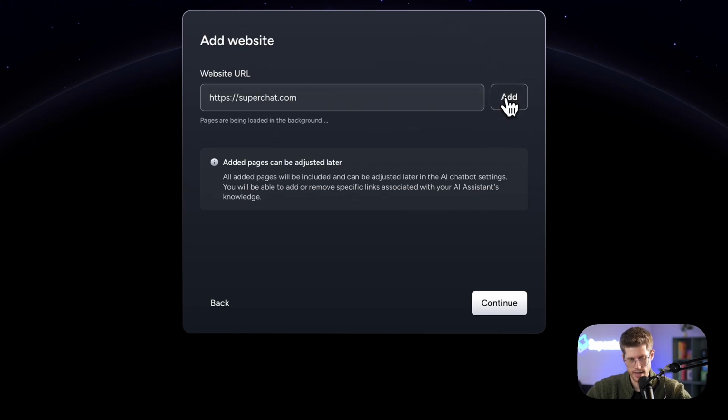So we can click on add. Now you can already see pages are being loaded in the background. So this always takes a bit of time. What we are now doing is really going to the website that is provided here and gathering all the data and then making this data accessible in a formatted structure to your AI chatbot. Exactly. I think that's good for now.